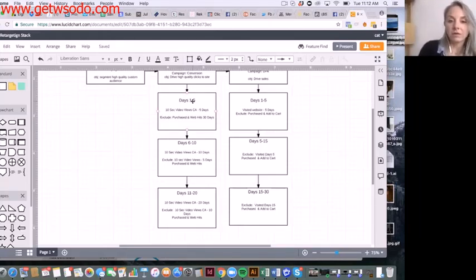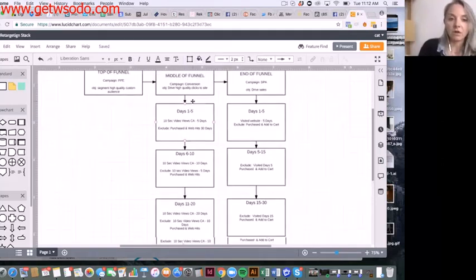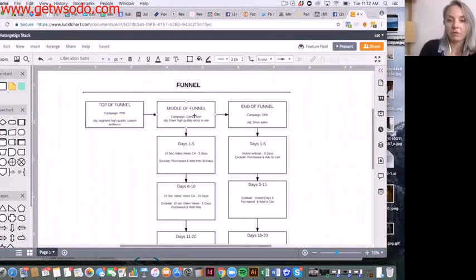The other thing I want to state here is you'll see we've got top of funnel, middle of funnel, end of funnel. So sometimes when you see the abbreviations of TOF, MOF, EOF, that's what it's referring to. Or sorry, this will be bottom of funnel, BOF. So when you see these abbreviations, that's what it's referring to, the step in the funnel.